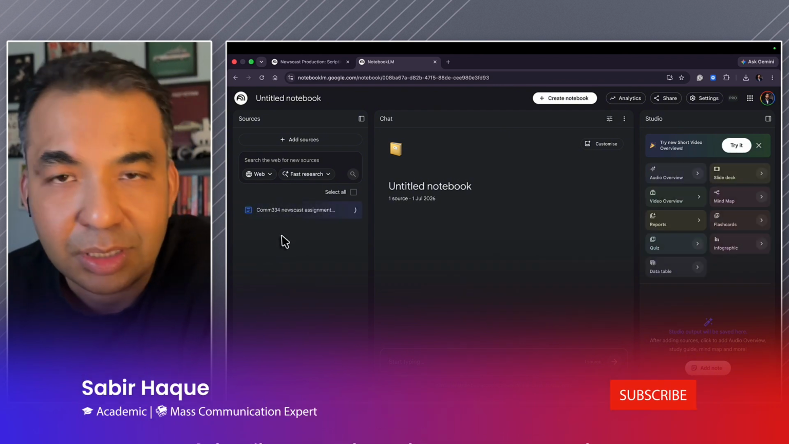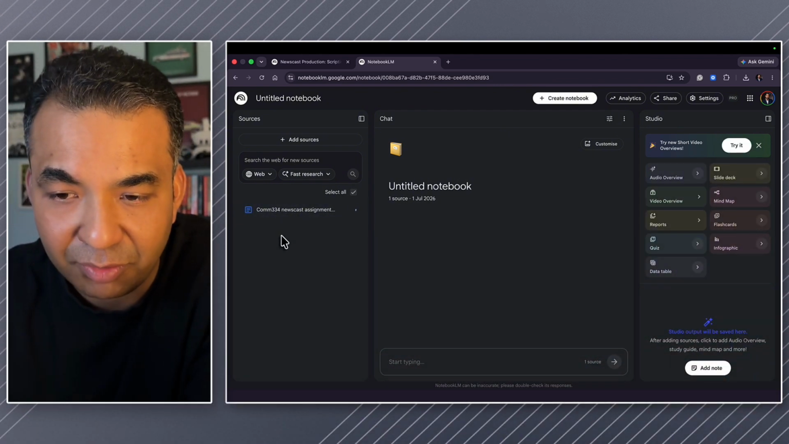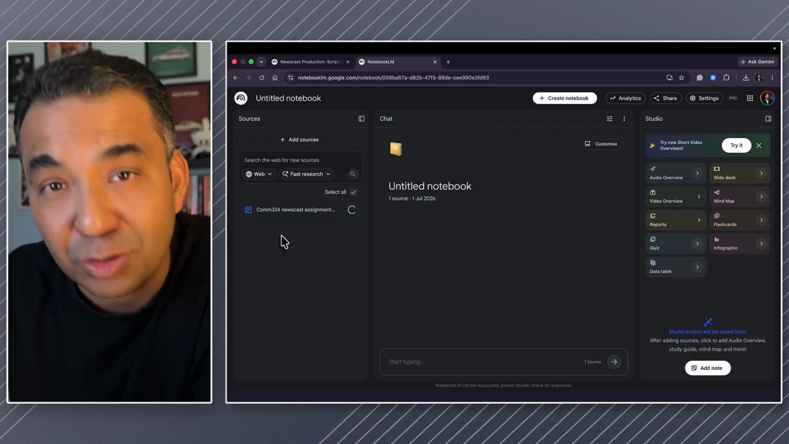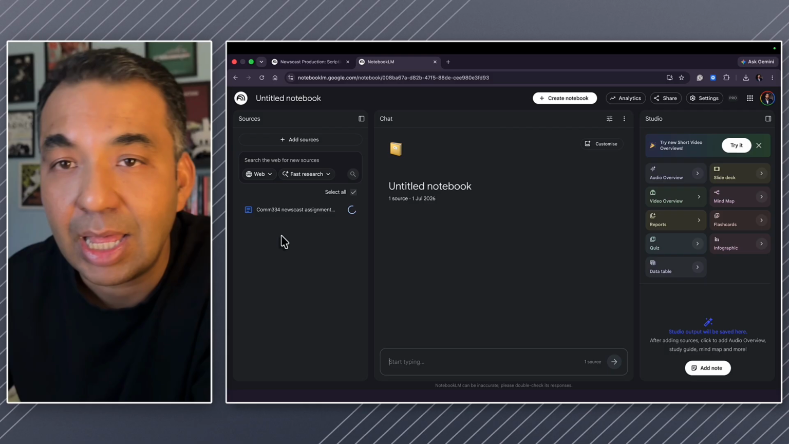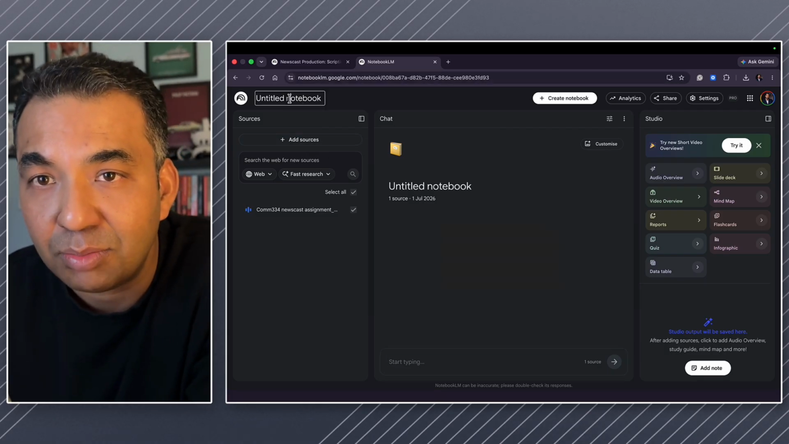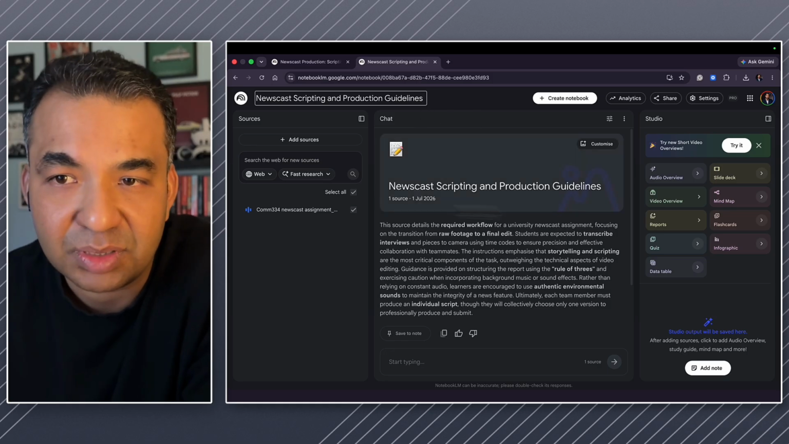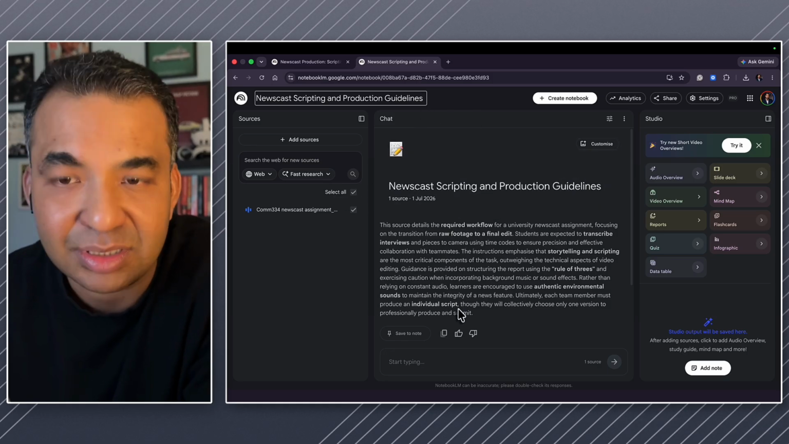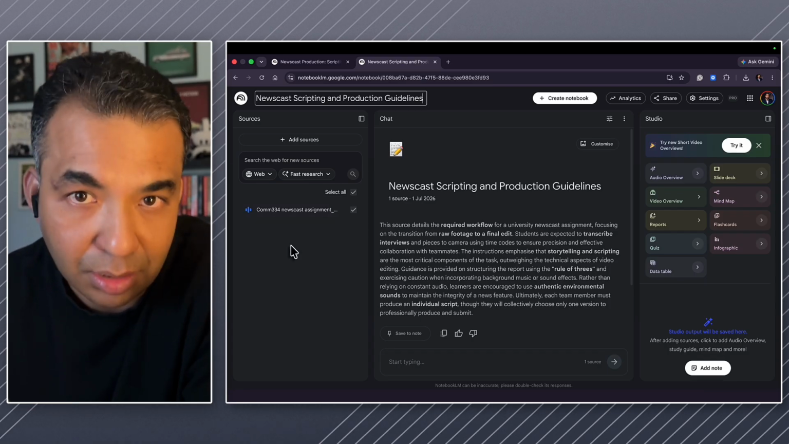Now, while I drop it, it's going to process the recording. Typically, it will give you a summary and also a transcription. This is also a great tool, by the way, for getting a transcription of any recording that you may have. Once I click on the name, it will take the name from the recording. As you can see, I have one source. It's giving me a summary, and I am now going to generate the podcast.